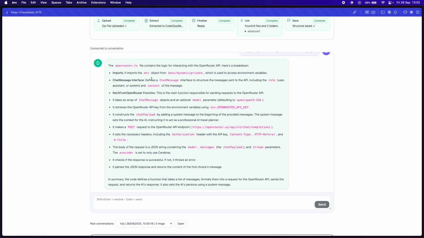So what it did, it found there is something called the openrouter.ts file that contains this. It read what all imports it has: the chat interface, the open router function. Then it noticed we are using the Qwen 3 32B model, and so on. So it found the file from there and brought the answer.